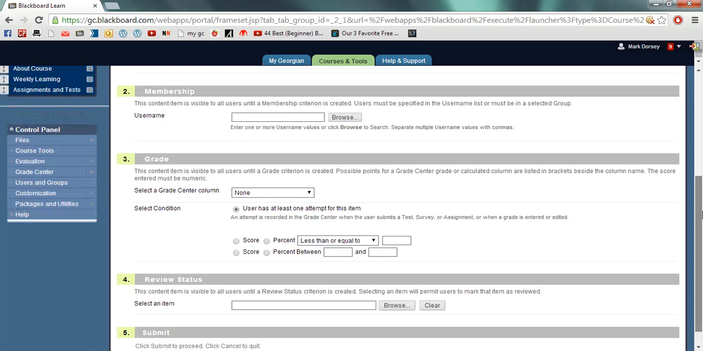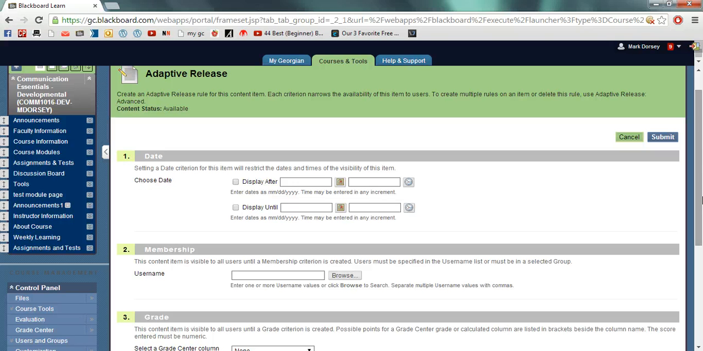And then once you're done, you click submit, and then that will release that information according to the set of rules that you've created within Blackboard.